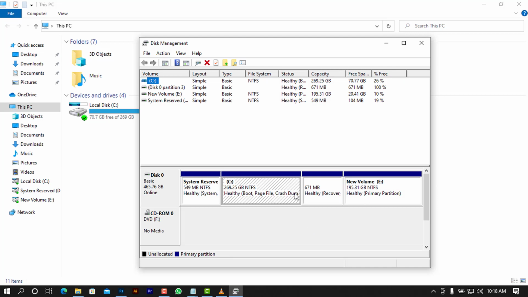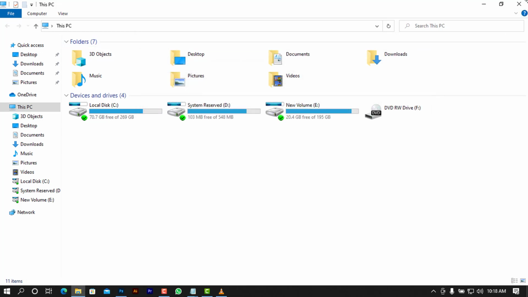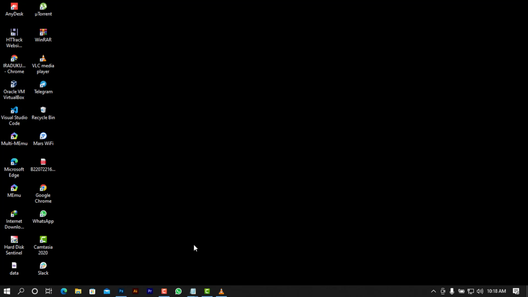You can see that this is what I can call the traditional method of making disk partitions, but we don't need this either way. As long as we have this MiniTool, we can do that job very easily. So I'm going to close all this and go to the browser to browse for it.